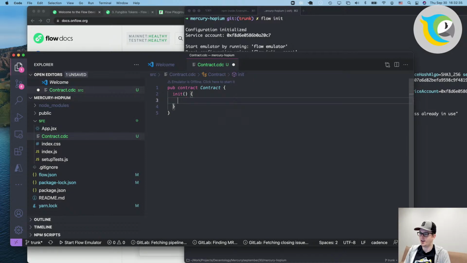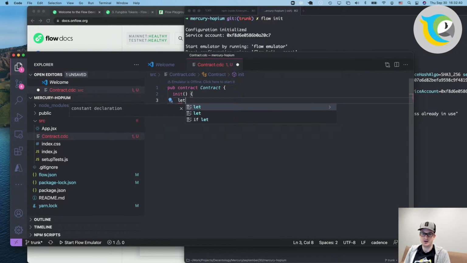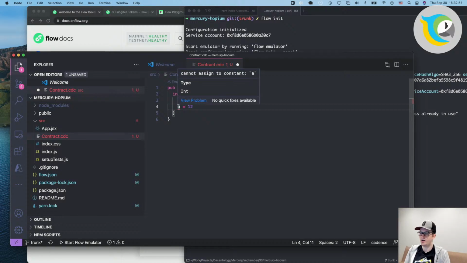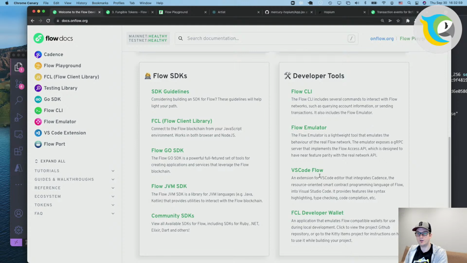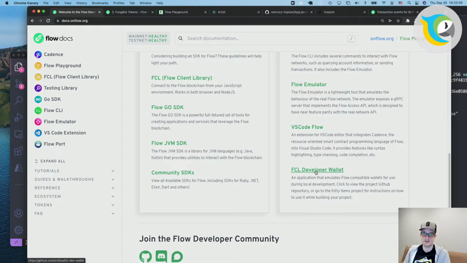Then we can see there's highlighting of Cadence. If we mess up somehow, like let a equals 10, and then we try to assign to 10 11 or 12, we get an error saying that cannot assign to a constant type A because it's a constant. And this is what you get when you install the VS Code Flow editor. Otherwise, for a CDC file, you're going to see just white text, and that's not what you want. Okay, and then Flow Developer Wallet, FCL Developer Wallet.